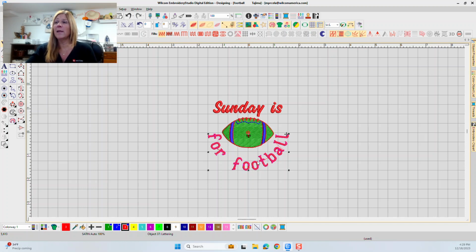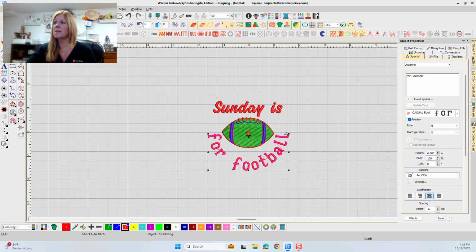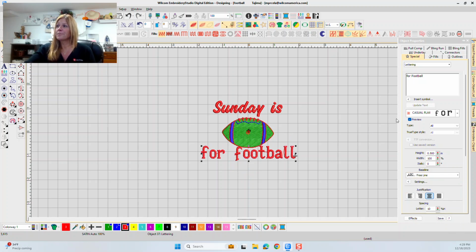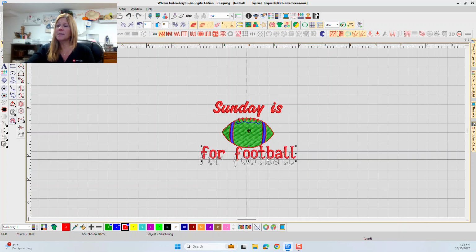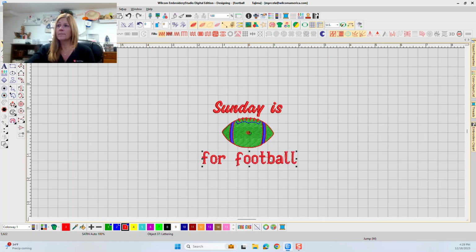Now I don't really like the way this looks, so I'm just going to come over back to my object properties, and I'm going to change my baseline back to a free line. And I can take this and move it down. It's a little too close to the football. So there's my simple design using a stock DST file and adding our Wilcom lettering.